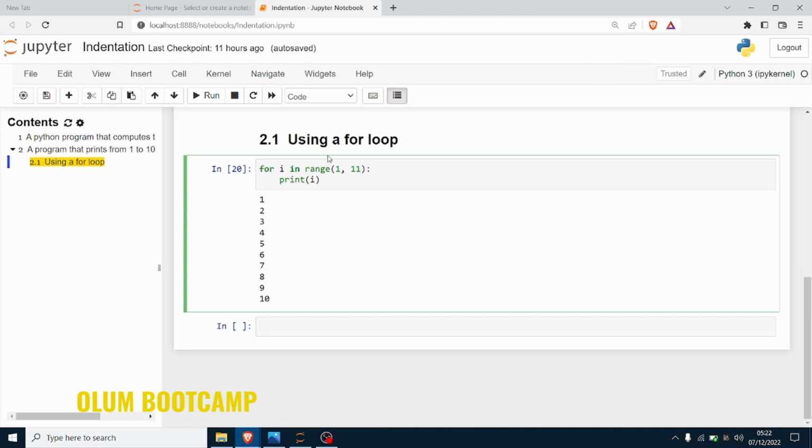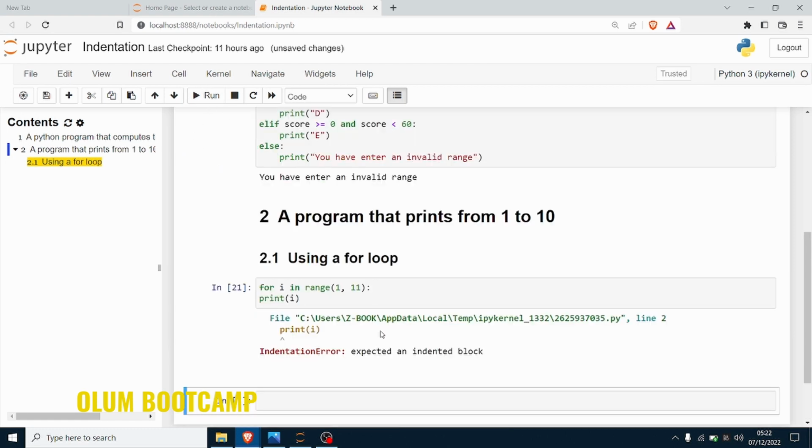Maybe say that this space here is what is called indentation in Python. So for instance, if I write it there without any indentation, I will get an indentation error. Why? Because Python was expecting an indentation here because of this colon. So every time you put this colon at the end of a particular line in Python, you have to ensure that you have indented the line or the lines that follow this colon.